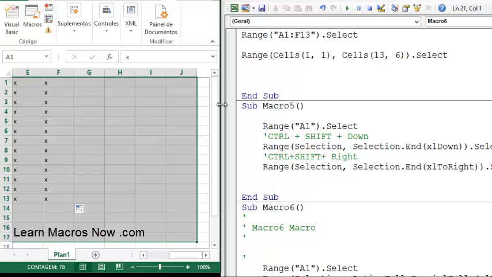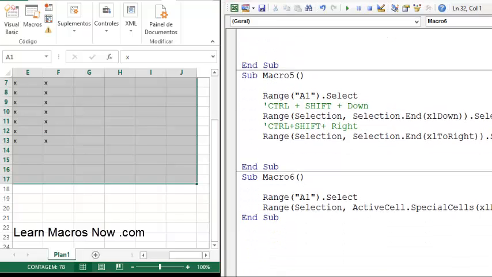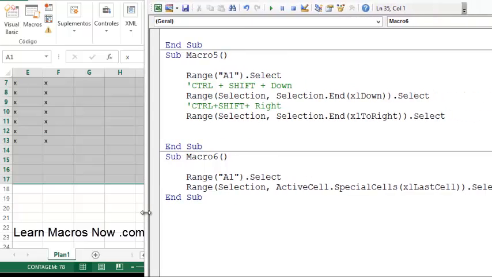Let me just stop the macro and comment this macro for you. So this is what I did. Let me make it a little bit this way so you can see what's going on here.